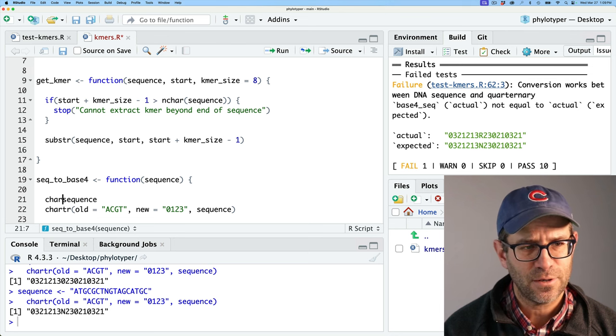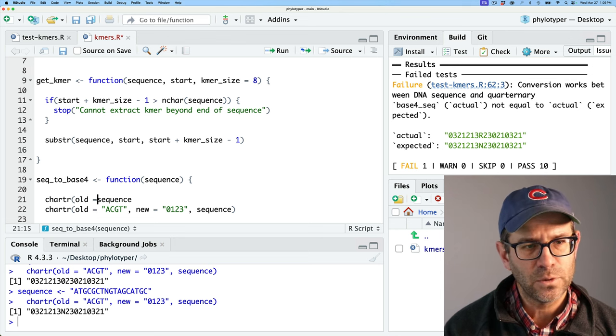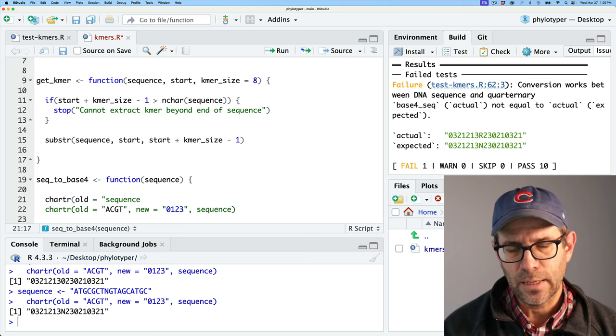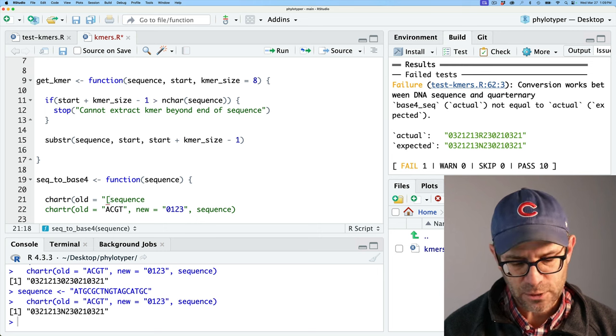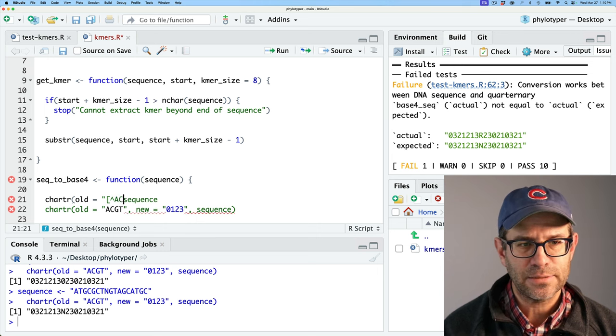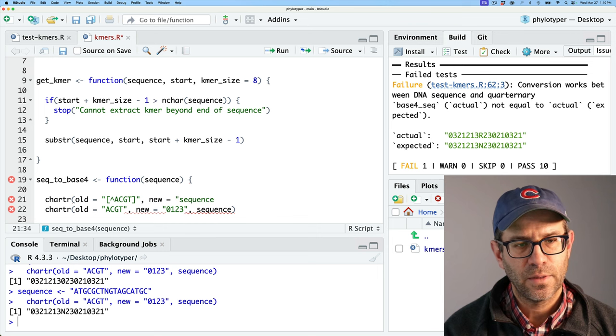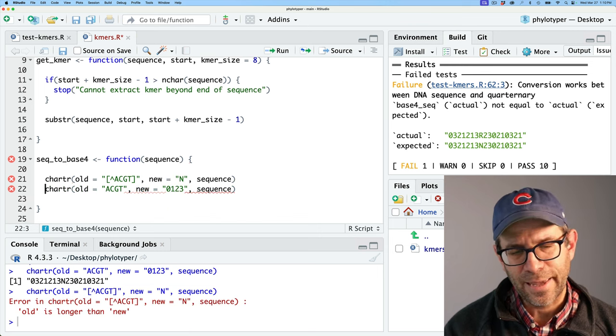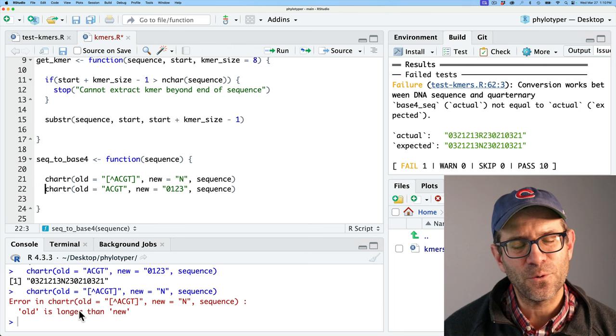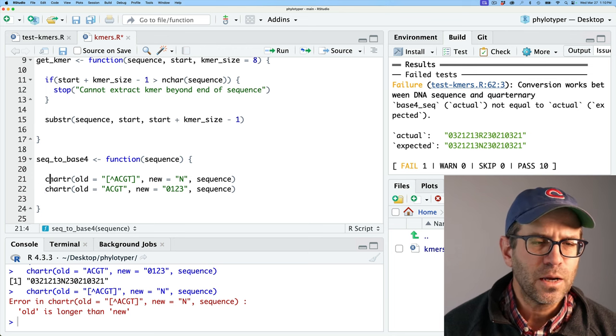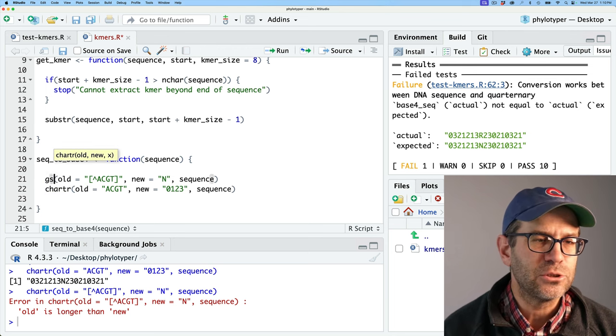So if we do chartr, old equals, and here we're gonna put in a regular expression for anything that's not A, C, G, or T. We're gonna replace that with a N. Yeah, so that doesn't work. So the old is longer than the new. I thought that would work. So I think what I'll do instead is gsub.